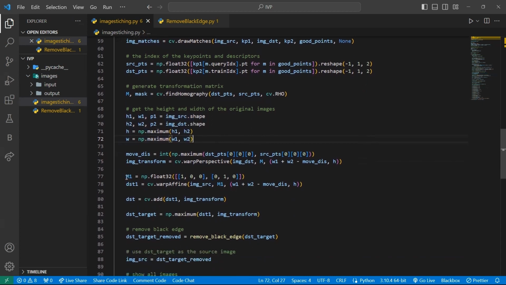Then we have the matrix form. This block is for affine transformation. The affine transformation is applied to the source image, and the affine transformation includes translation, rotation, and scaling. Here it is used to adjust the size of the source image to match the size of the transformed destination image.